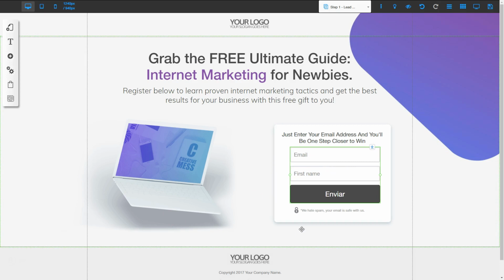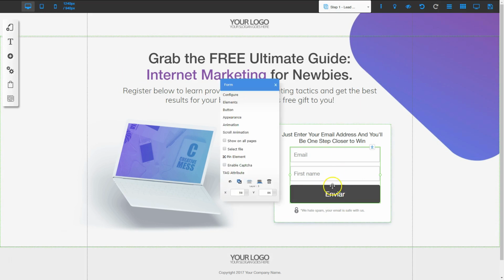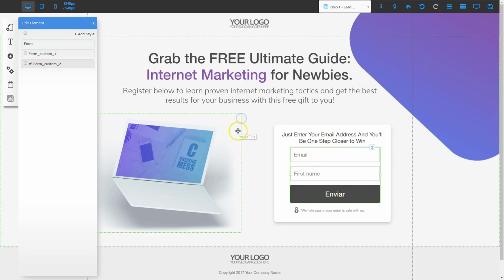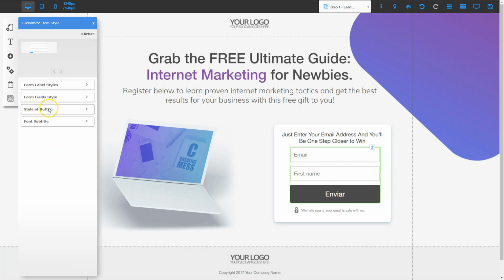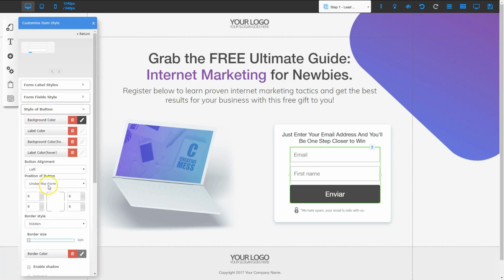And now I can actually go in there again, and I can change this black to match the purple. So I'm going to right click and go to Appearance, and then go to my gear. And here's the style of the button. I'm going to click that. And you can see that the background color is showing as black.